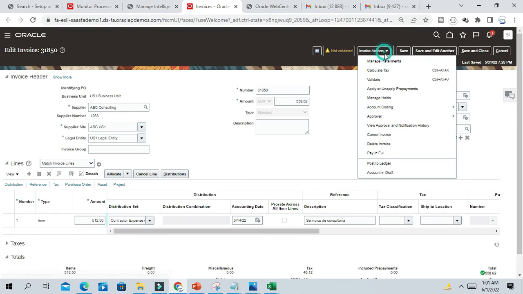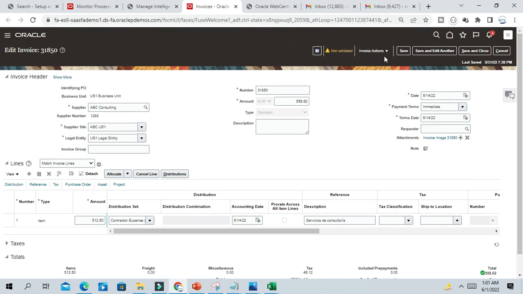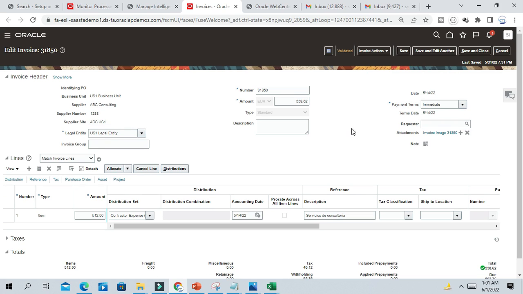So now you can validate the invoice. Validate the invoice. Yeah. So the invoice is now validated. In this way, you can import the invoice which the supplier sent to image through the invoice imaging tool, and process the invoice for payment. So this is the end-to-end flow.